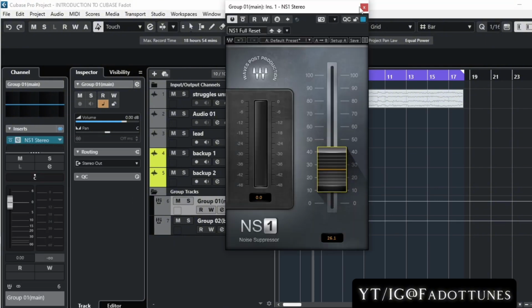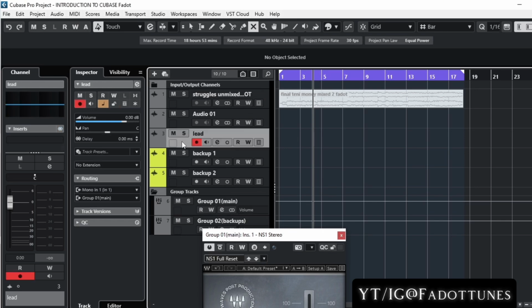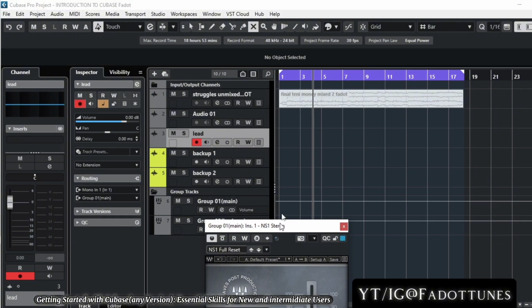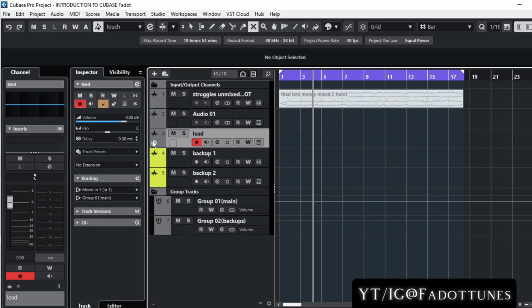I will add my noise suppressor. Instead of adding it on each track, I will just add it on each group, serving everything. So even if I have about 10 leads and 15 backups, and I put all the 15 in group 2, and the other leads which I have mentioned, if I put it on this one, it will be serving the same purpose for everything. So it's not burning my RAM. So we can come here.